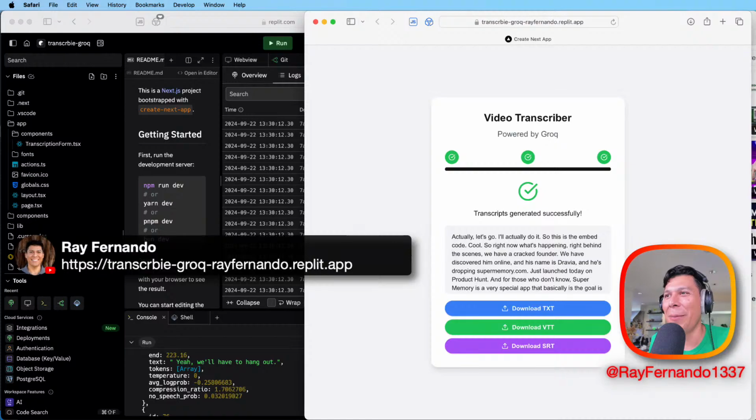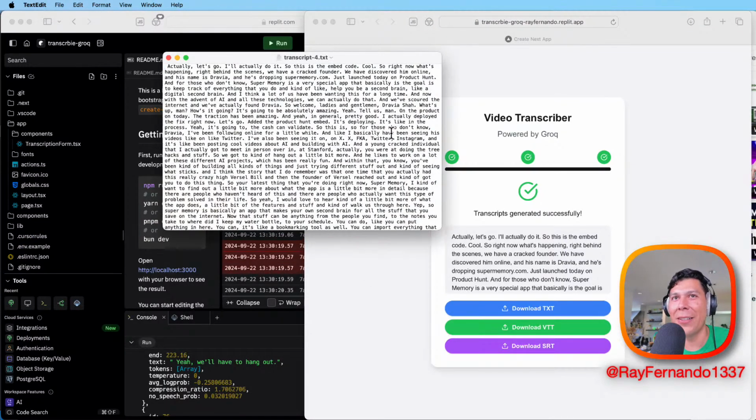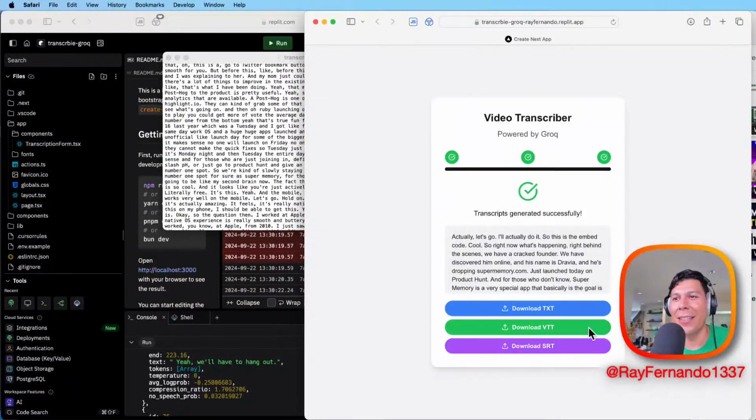I don't know, I love shipping apps. This is so fun. So let's just download the text file and see what it looks like. I mean, it already has the text file. Sheesh, let's go. Let's download the VTT because we can.